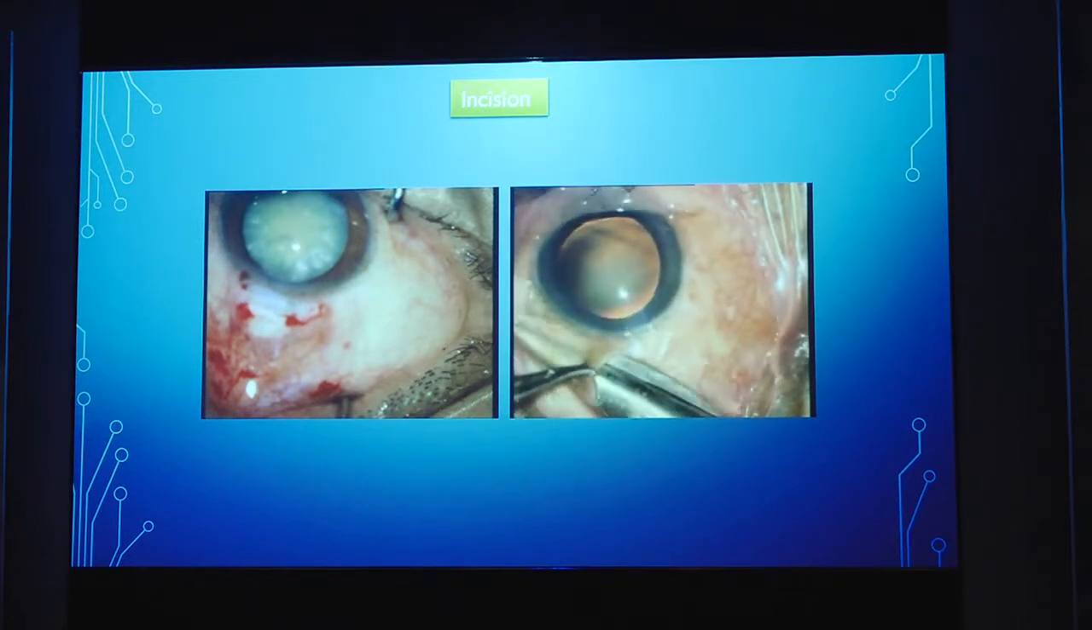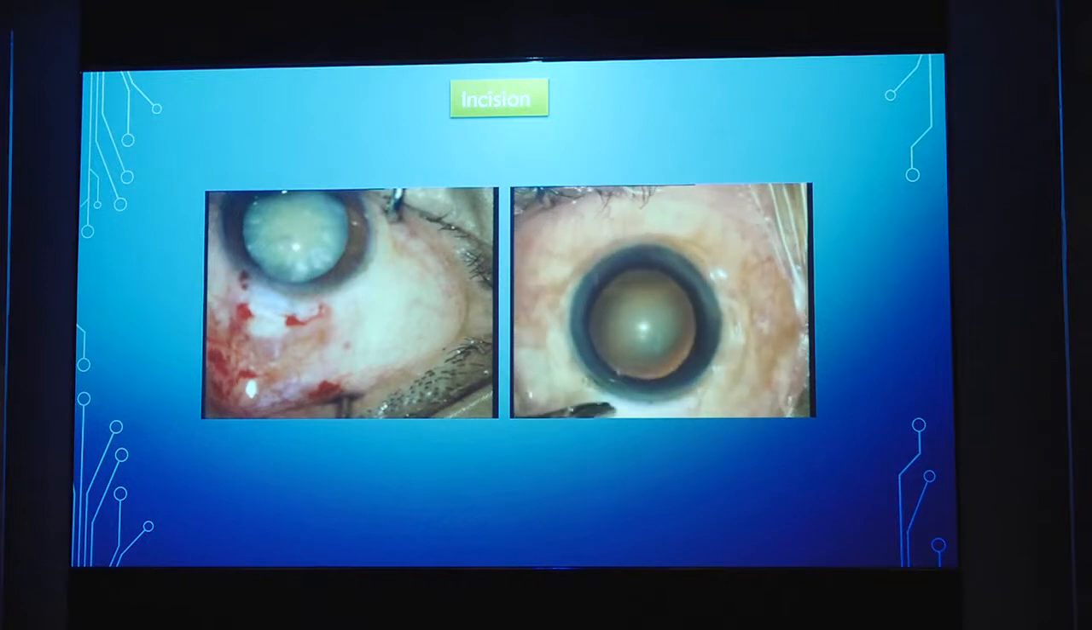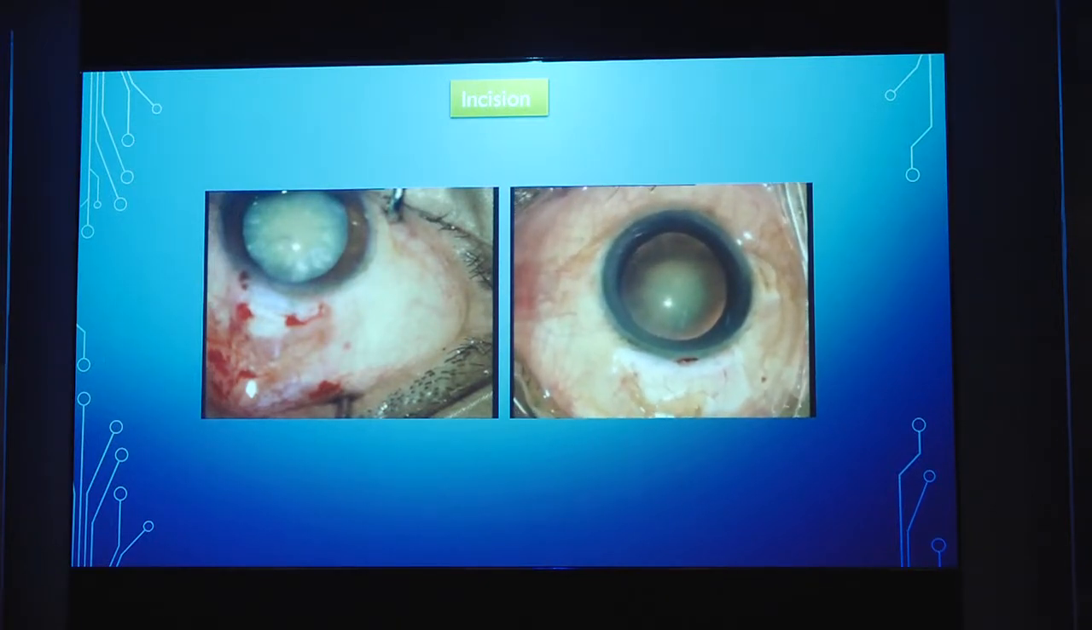So one more, that was a mature cataract. This is Sir's video, which is a right-handed surgeon, as you can see. So the conjunctival flap, which I said is extremely important.